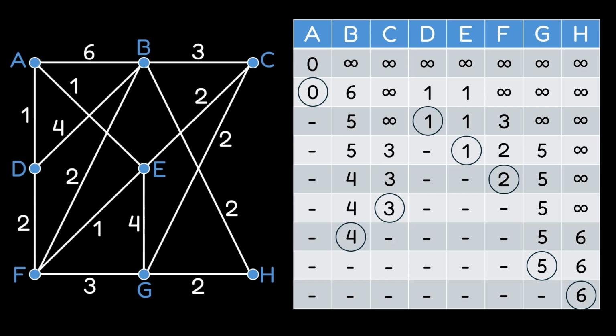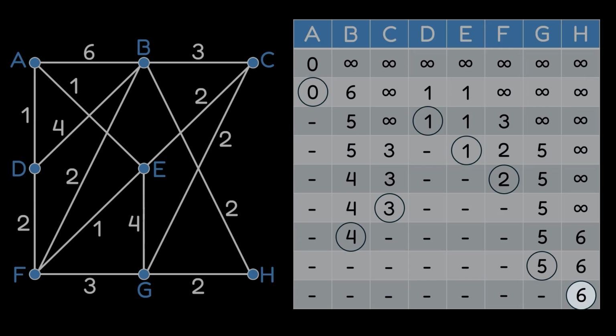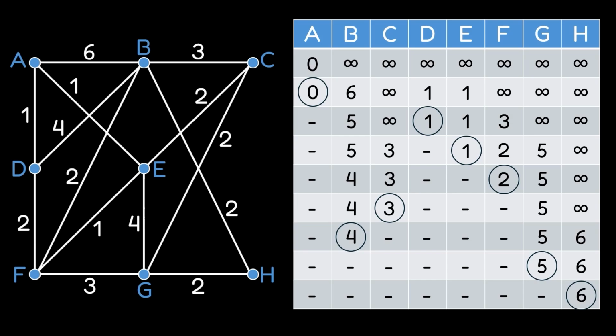When we finally reach H, the magic happens. Not only does the last reference value, in this case 6, correspond to the total weight of the shortest path, but we can also reconstruct the path itself. To find the path, we start from the last reference value, which is 6, and move upward as long as the cells contain the same value.